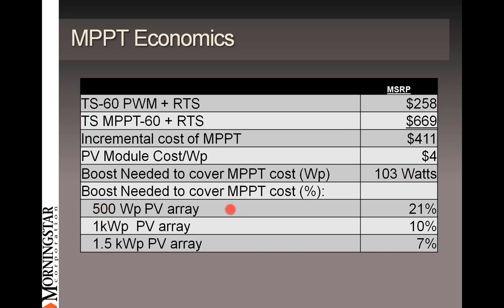That's only with 500 watts. 21%, that's a fairly good boost, but it's possible. With a 1 kilowatt peak, you only need 10% gain to really show some benefit. So as you can see, we get much larger, 1.5 kilowatt at 7%. These are very obtainable gains from a maximum power point tracker.